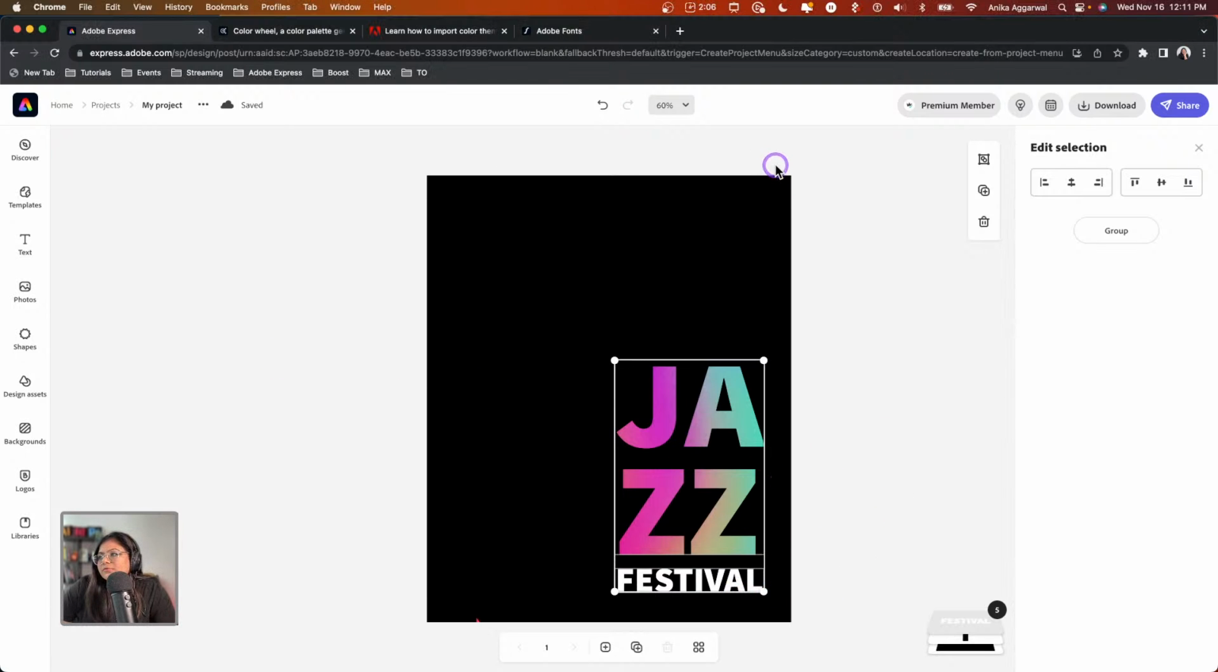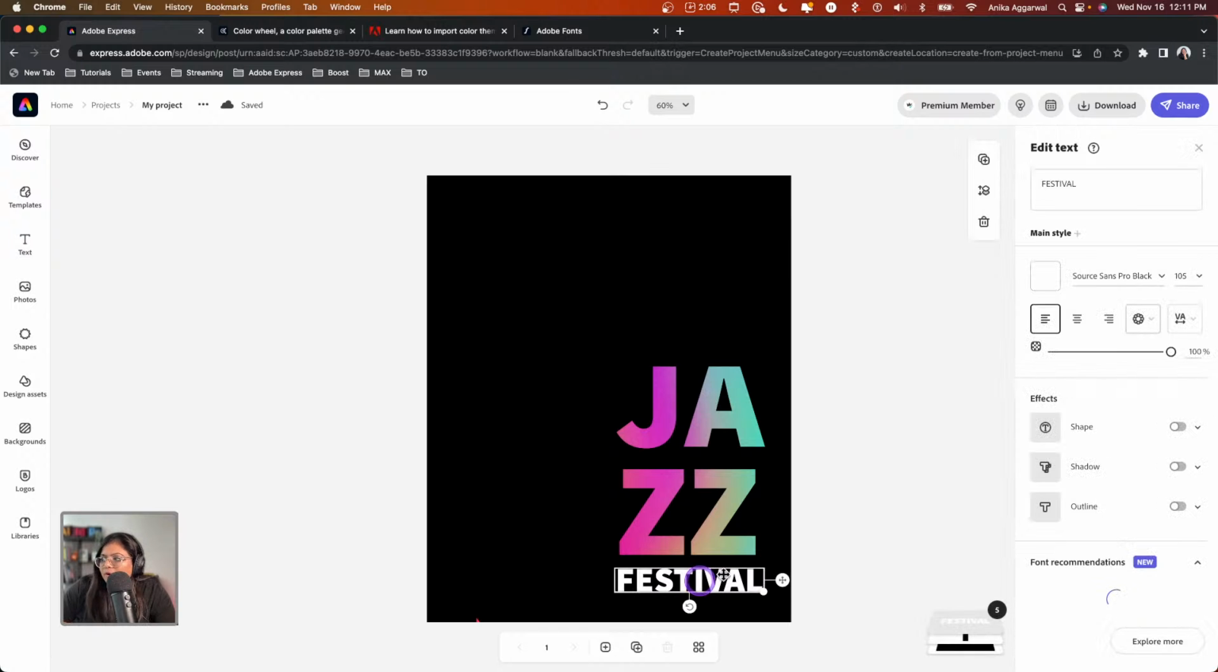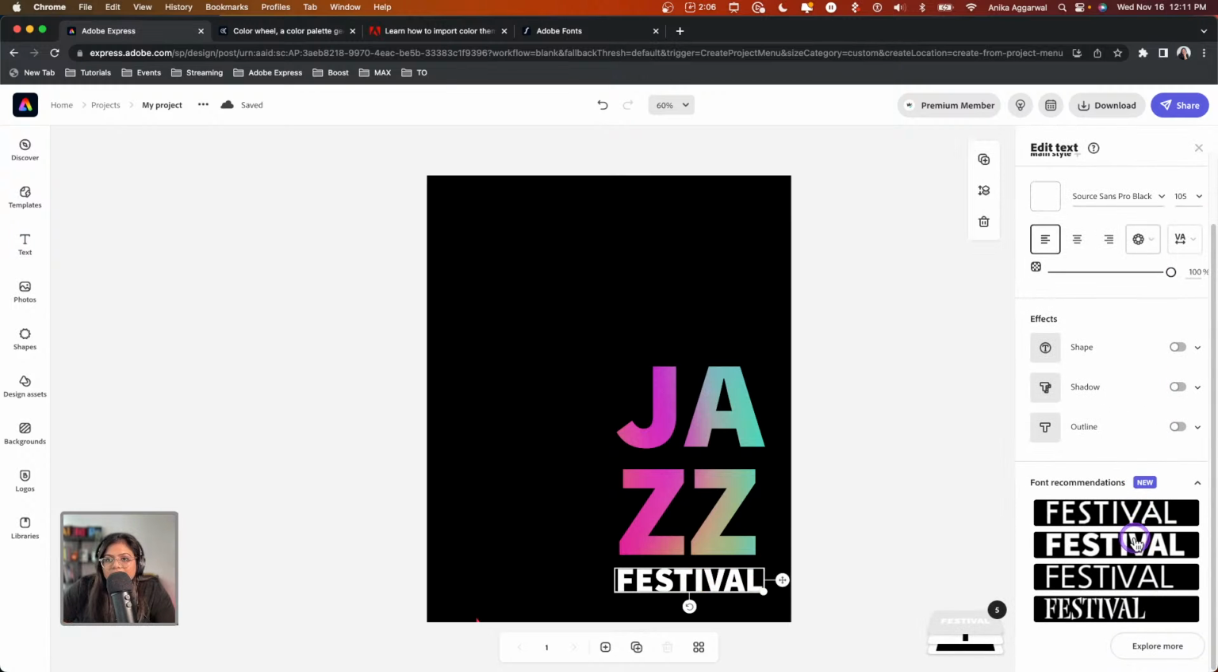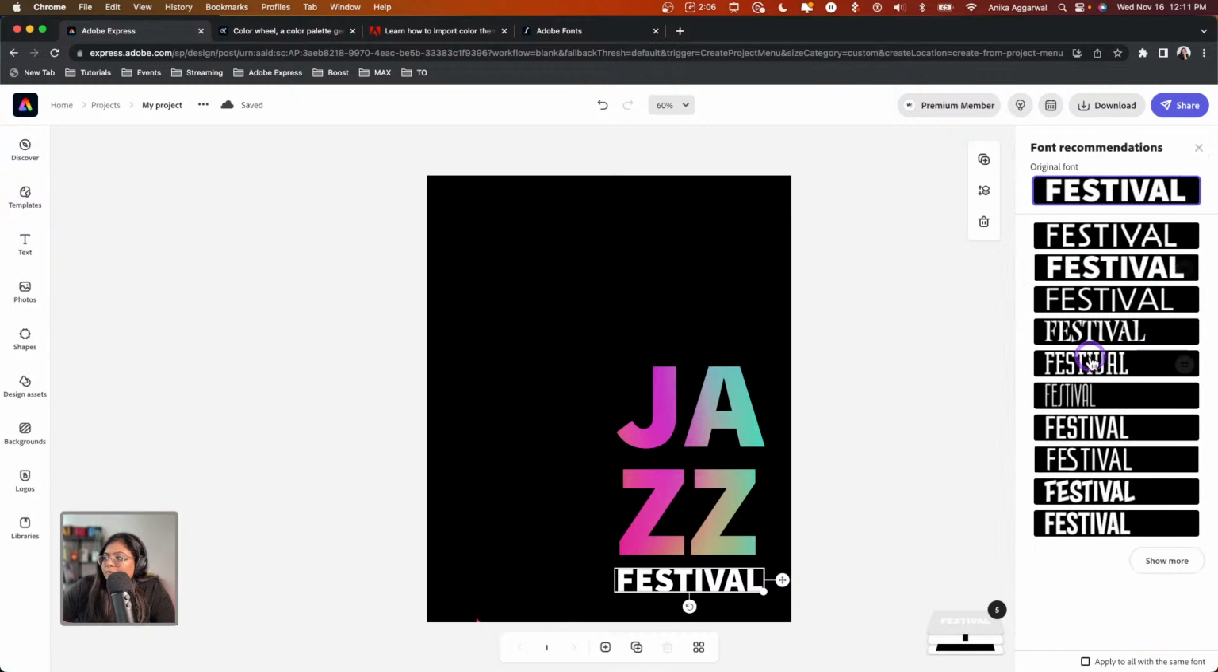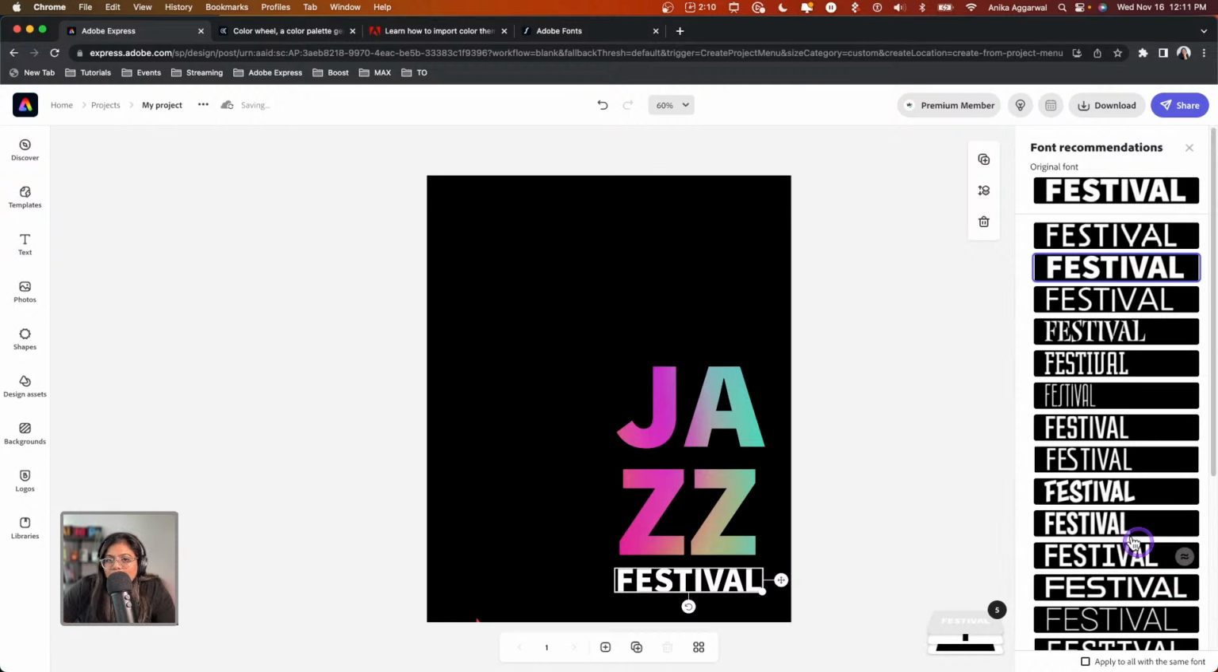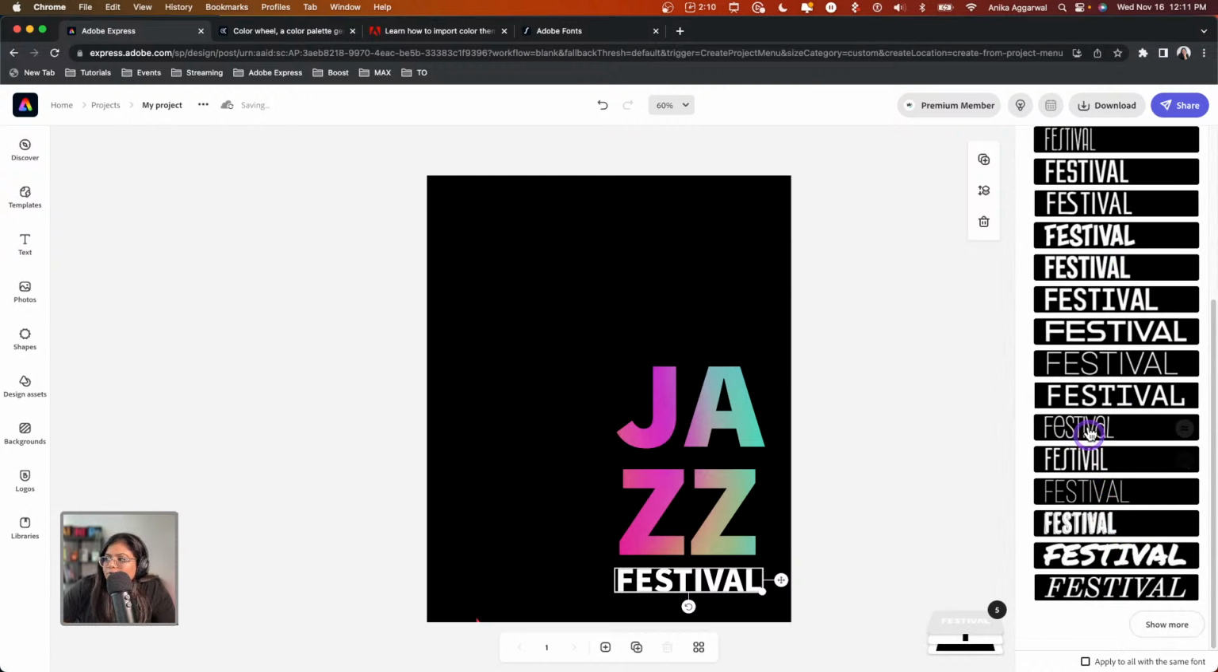So festival looks cool. I think I want to change the font in here. So I'm going to go to my font recommendations panel because that's what is important here. I don't really need to do anything when I have the font recommendations. It's all synced up with Adobe fonts. So I really don't need to think about choosing the font, and AI is just going to select the font for me depending on what kind of text I have. I can click the show more button right over here, and that's going to show me more fonts.